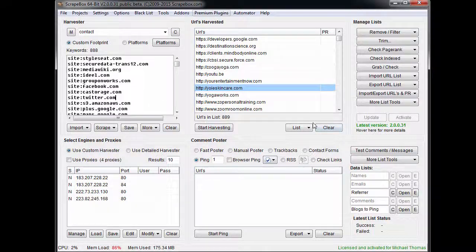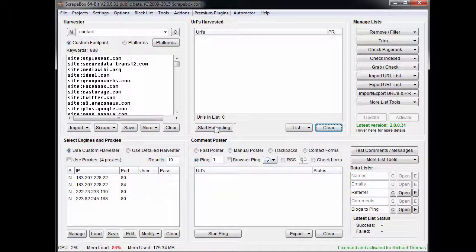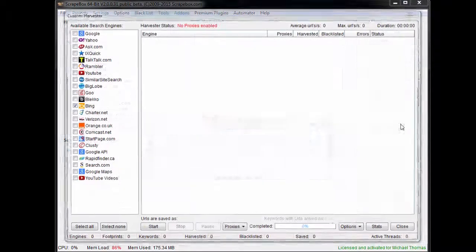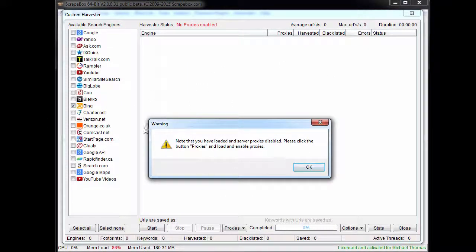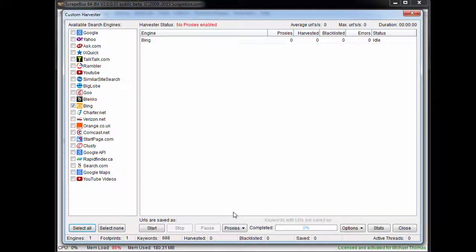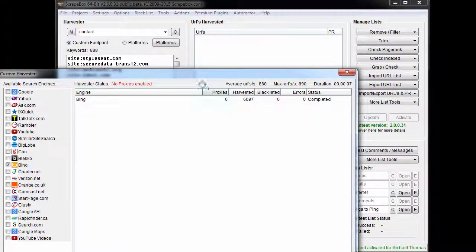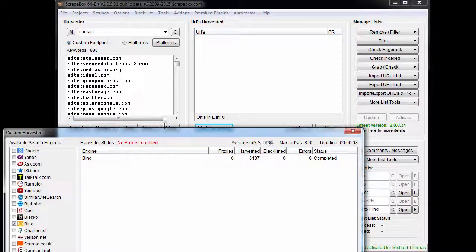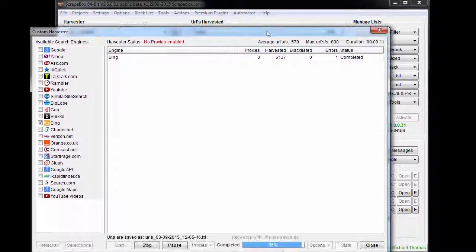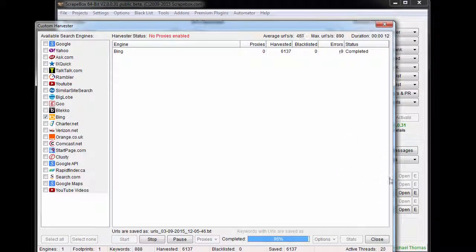Then what I do is I hit clear and I click start harvesting, and we just do exactly the same thing as before. Again, we've got this warning popping up. We can ignore it because we know what we're doing, but you should probably use proxies. Hit OK, then start. And so now we can see we've got these results coming in. Each of these results represents a page on one of these sites that has the word contact in the page. So we're getting some good stuff.